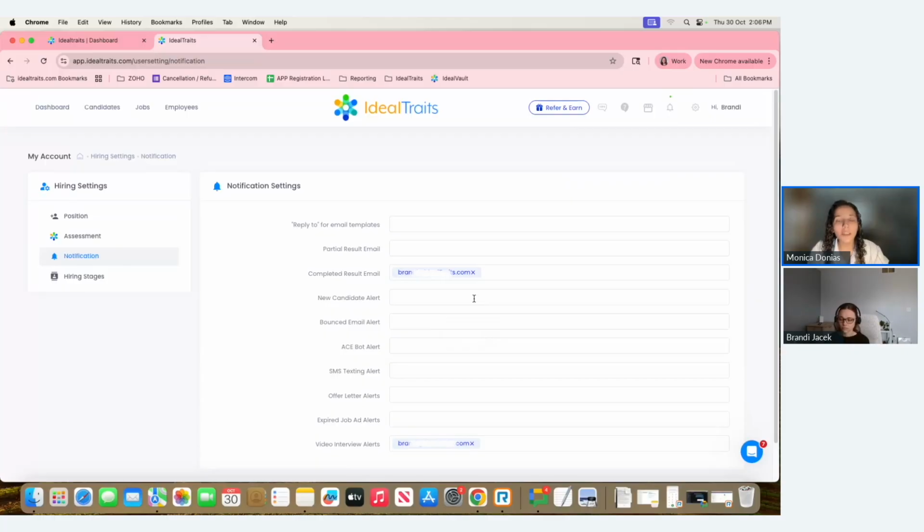Now, let's say you go to email a candidate, maybe one that you manually added in, or you just go out to send the assessment. Should they have entered that email address wrong for whatever reason, it will notify you that that email had bounced. Essentially, it's not able to be delivered. So if you would like to be in the know for when that notification comes out, you can always add in your email here.